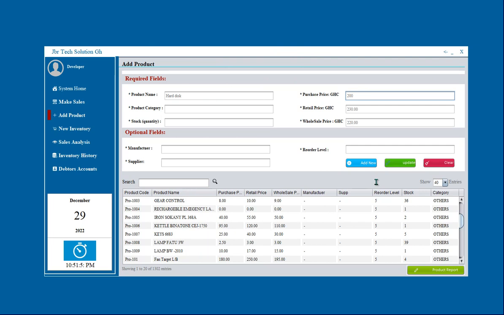So per what is there, 30 cedis will be added to the 200 cedis to be the retail price, and 20 cedis for wholesale. Product category, computer accessories, and then the stock quantity. We have about 30 of them, and we come to manufacturer. That can say Samsung.